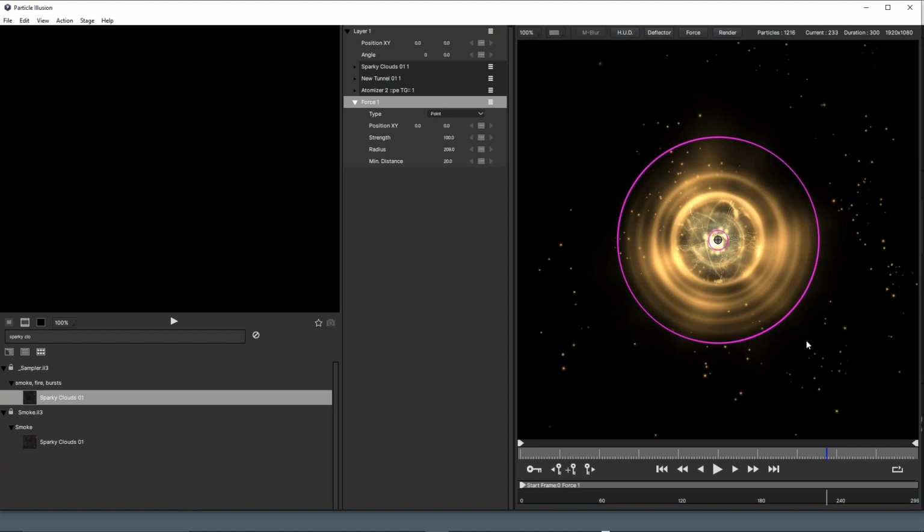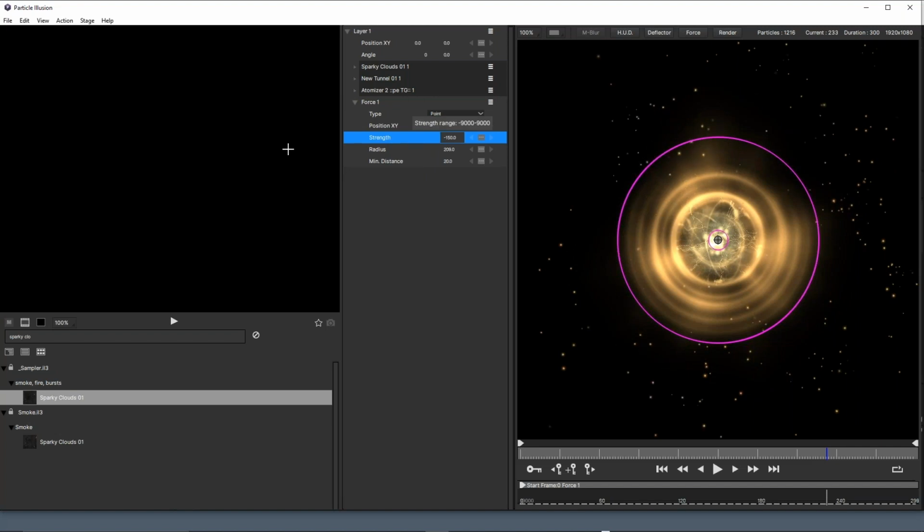I want these particles affected, but I don't want them to be sucked in towards the center of the force. I want them to be repelled or repulsed by this tunnel that we've made. So I'm going to change the strength from 100. I'm going to drag that down into a negative value. And watch what happens to the particles in the stage. Bring that down quite dramatically.